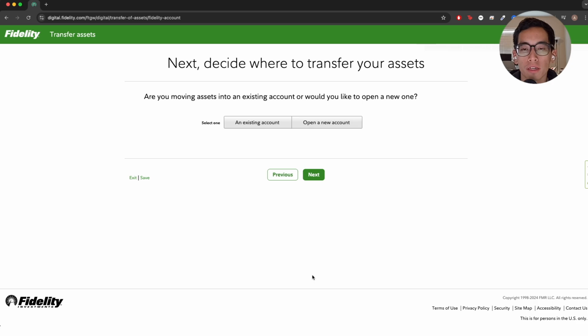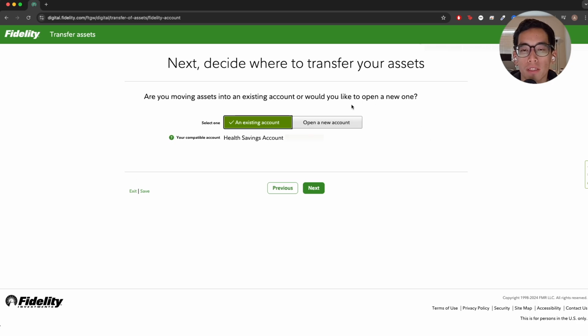Now you need to select where to transfer your old HSA into. Since I have an existing Fidelity HSA, I'll just select an existing account and it'll show me my existing Fidelity HSA. If you don't already have one, you can just click on Open a New Account and follow the steps there to open a brand new Fidelity HSA. I'm going to assume that you have an existing Fidelity HSA, and so I'll click Next.